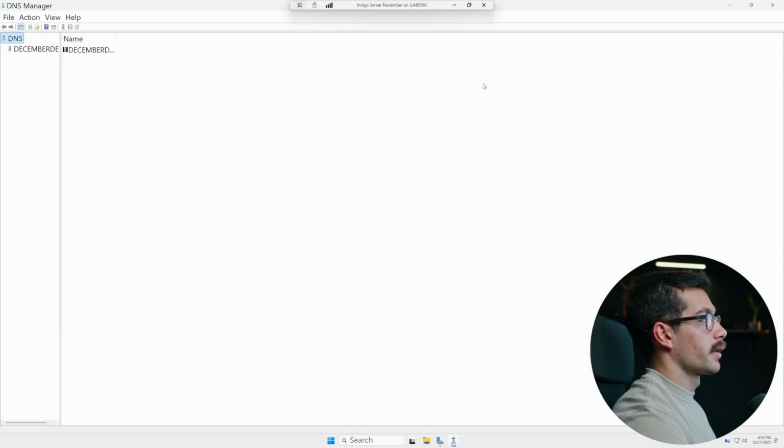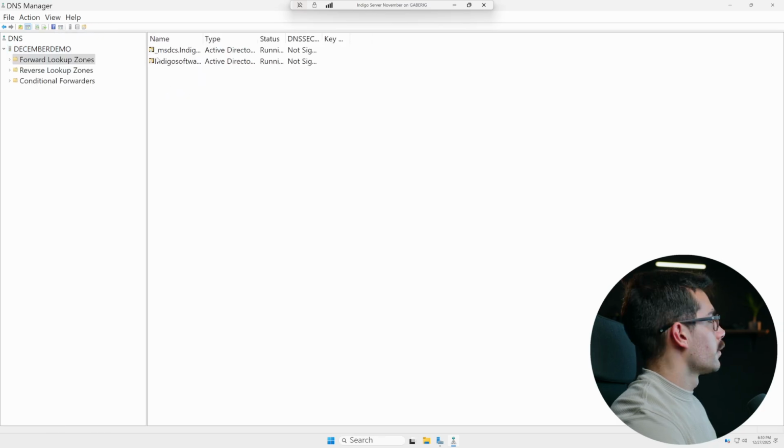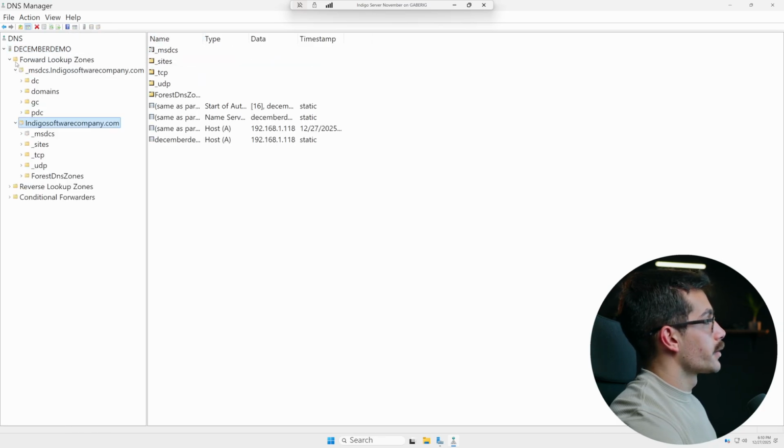So bring up our DNS manager and then we can expand under our forward lookup zones. Let me just drag this out so you guys can see. And under here, if we drop down the folders below our forward lookup zones, we have our domain and then we have this one here. We want to see things like sites, TCP, UDP, forest, DNS zones. These SRV records are how clients and servers locate domain services. Seeing this is a good sign that our Active Directory DNS integration is working properly.